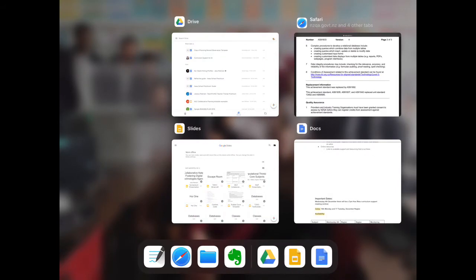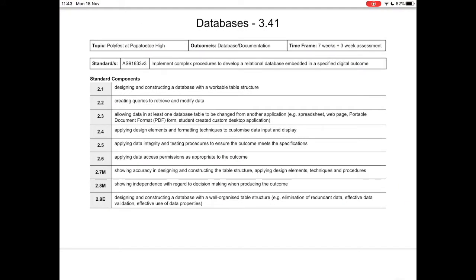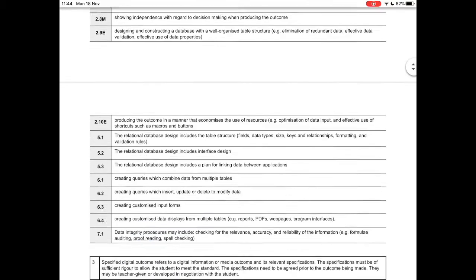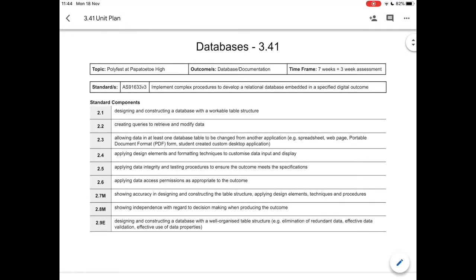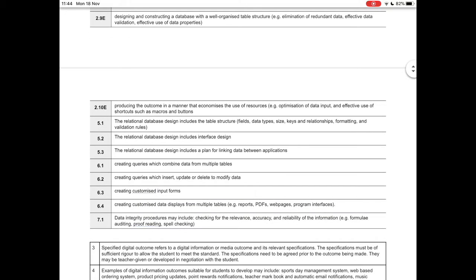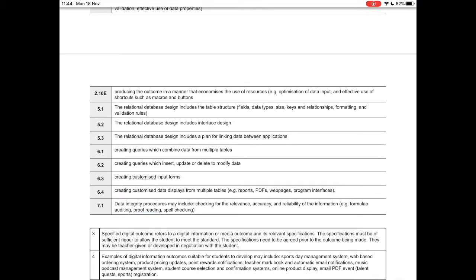What I'm going to do is go back to my unit plan now. So what I do is I first take apart the standard and put it in a table at the top of my unit plan so I know exactly what I need to do. The first section, 2.1 through 2.6, are all achieved level criteria, so I just put them in as their numbers. 2.7 and 2.8 are merit level, so they are 2.7M. 2.9 and 2.10 are excellence level criteria, so I put them in as 2.9E. These will become important later on when you see how I do this.